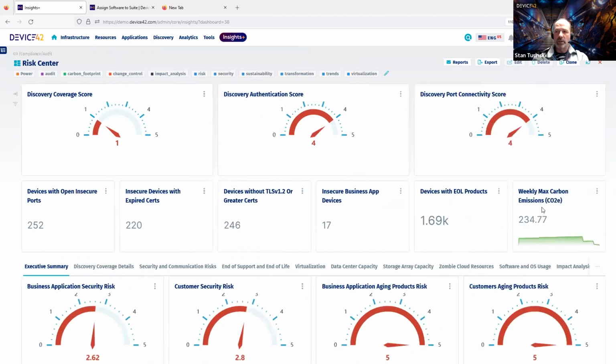Also, what's our carbon emissions, based on hardware calculations that we do some math in the background. Let's see.